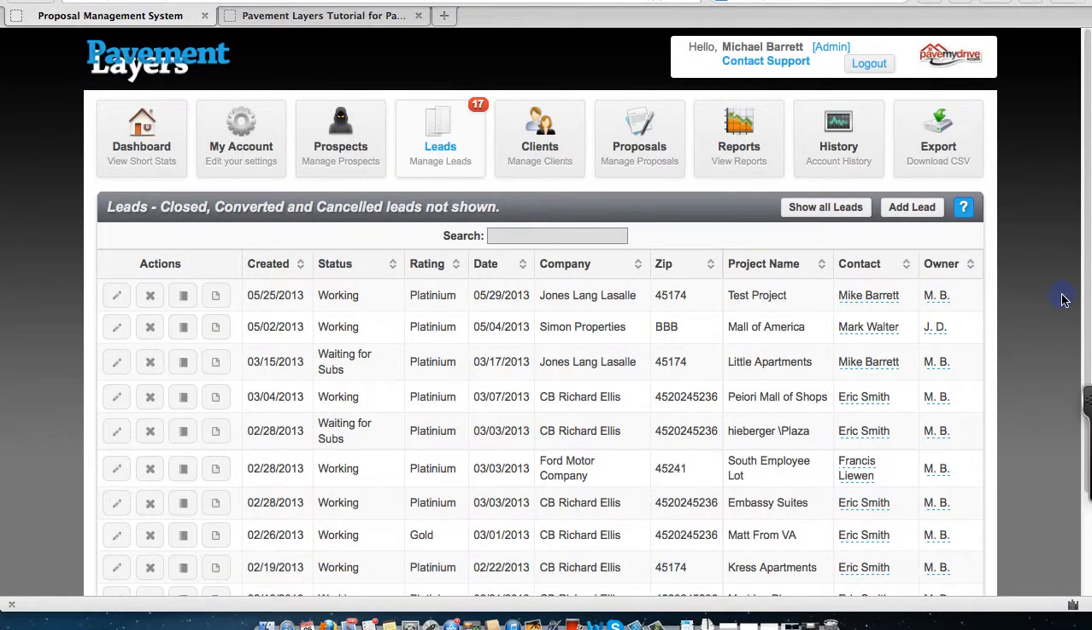Well, here's what else it does. It instantly will show us that we have a lead here for Jones Lang LaSalle. It's a platinum rating, and it gives us all the information here, and it's tracked.